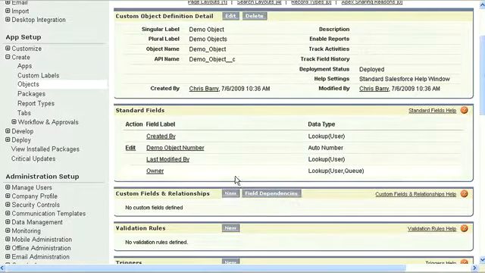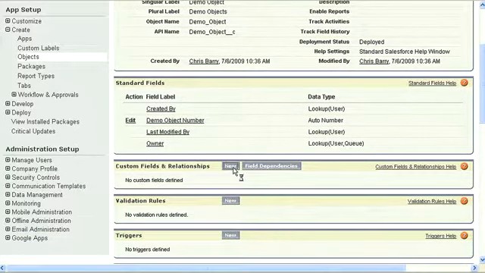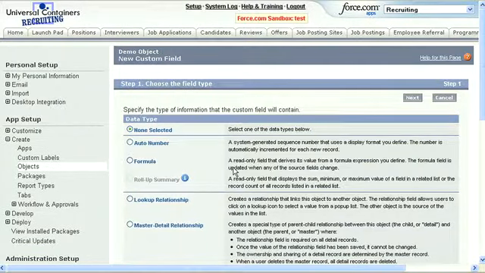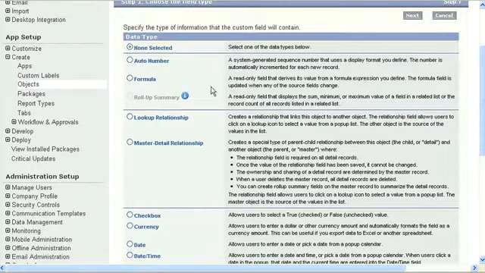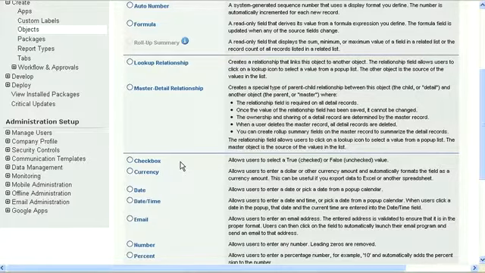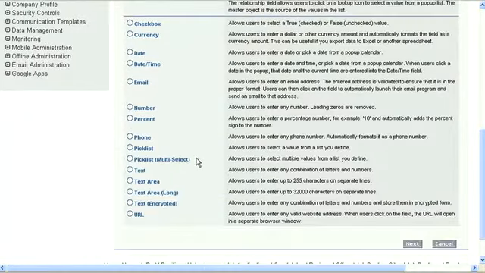Now, what we're going to do is create a new custom field. So here's the definition of my custom object. If I scroll down to New Custom Fields and click on the New button, I can define a new custom field and select its data type. We'll come back to things like formula, lookup, and master detail relationships in a bit, but what I'd like to focus on is all of these different field types that would actually be raw data.